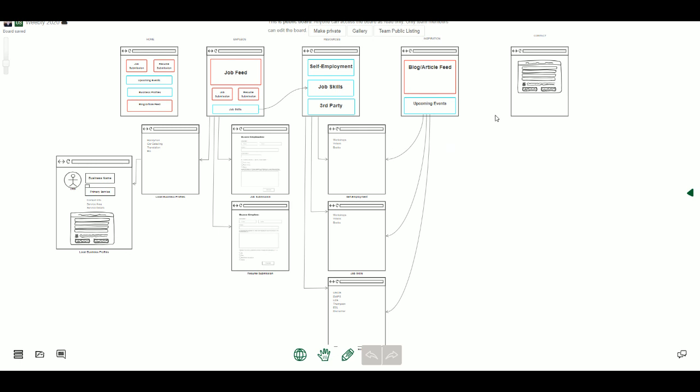And so this is the structure for the website that we built. It's pretty simple. We have the home page, the employment page, a resources page, an inspiration page, and a contact page.